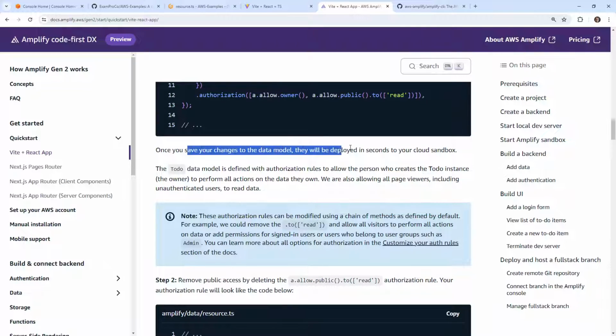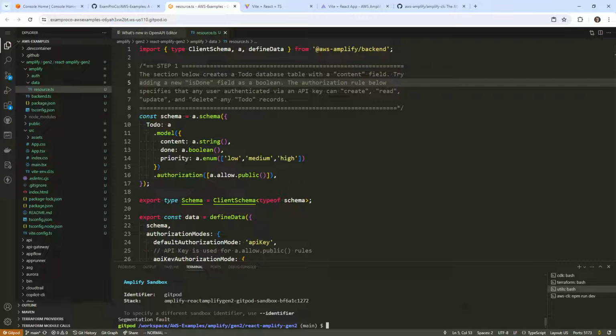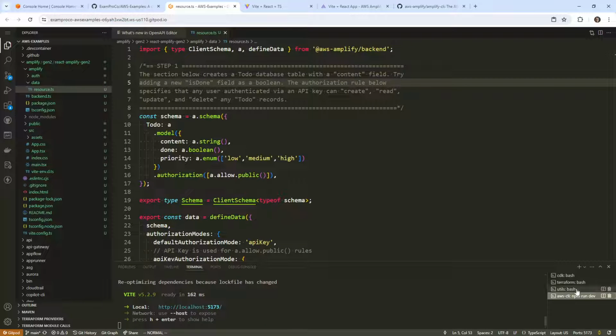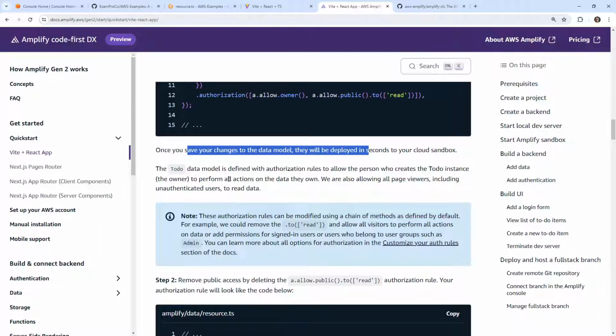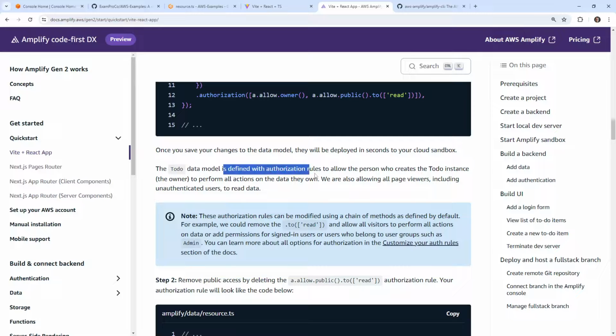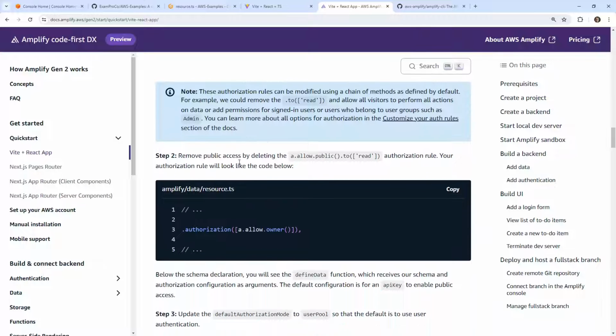And it says, once you've saved the changes to the model, they will be deployed in seconds in your cloud sandbox environment. How would it do that? I never ran any command for it to do that, but it says that it would automatically do it. So the to-do model is defined with authorization rules. Okay, so remove public access by deleting the allow public access read.